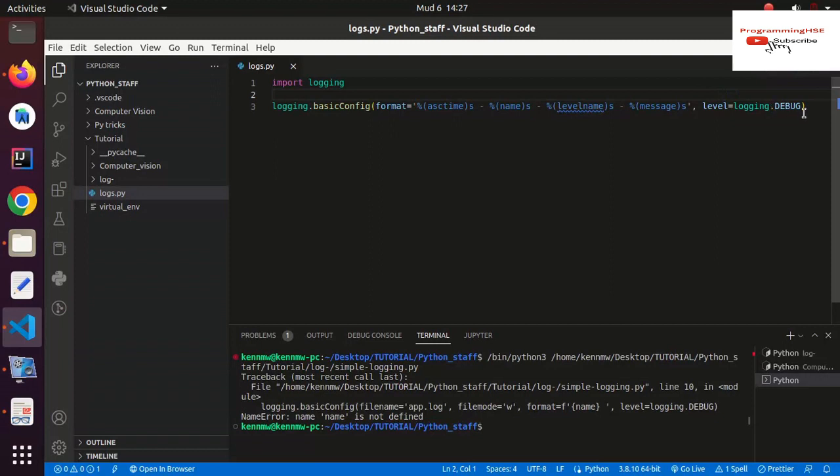We have so many levels, but I advise you to use debug, because with debug you can log out information, warnings, and errors. We have an order, but debug is the lowest level in that order, so with debug you can log out any kind of information, any kind of error, any kind of warning. So I encourage you to use the debug option.